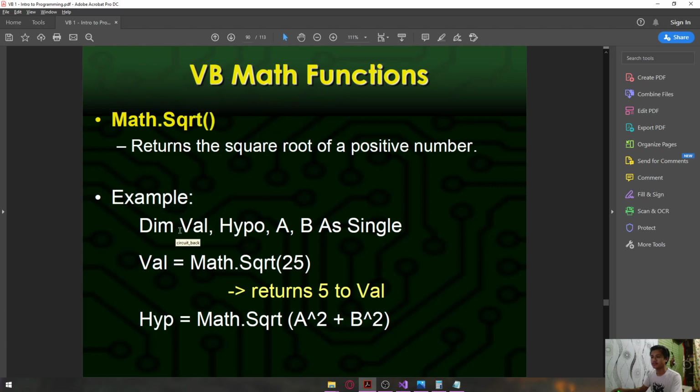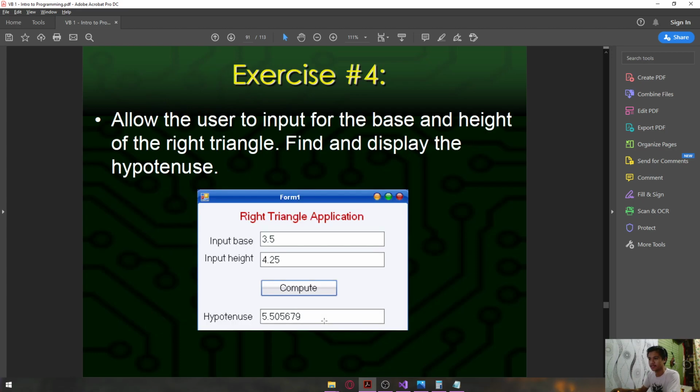Just an example, we have here variables val, hypo, a, b as single. Then math.sqrt 25 will simply return 5. What is the square root of 25? Of course, it's 5. And then for the formula of hypotenuse, you can use this one. For hypotenuse, you need the square root of a squared plus b squared. To do that, you need to use the function math.sqrt, and then the value inside.